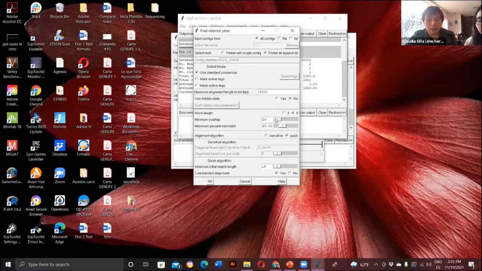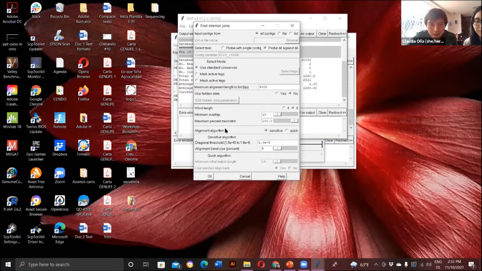So the alignment might encounter some difficulty. So we have to state to the software that we want a very flexible alignment with whatever the software finds. So for that, in these values, we're going to put the minimum overlap to the minimum, that is 10, and the maximum percent mismatch to 100%. Then we have to put sensitive so that the algorithm also makes an alignment with whatever it encounters. I think that's it. Yeah, that's it that we have to do here. So we're going to put okay.